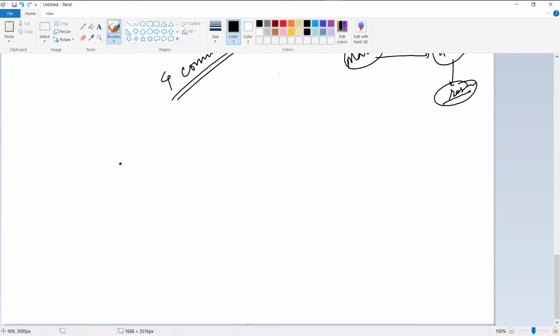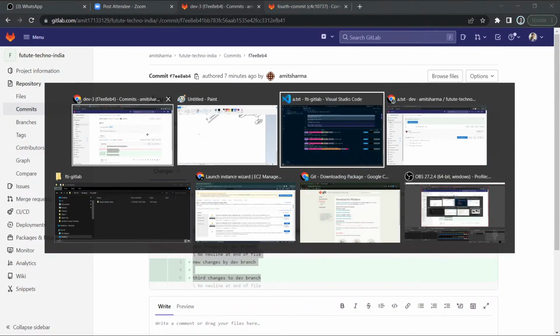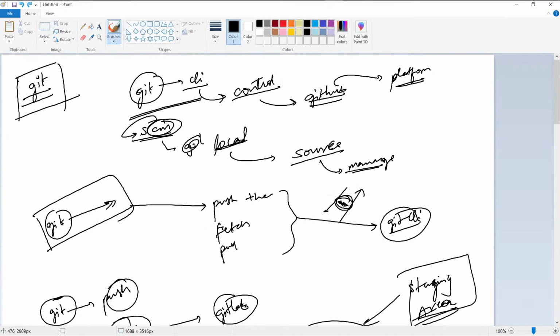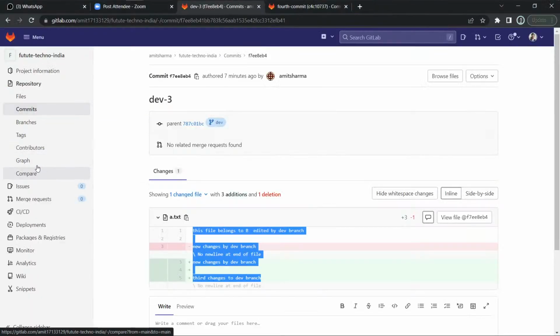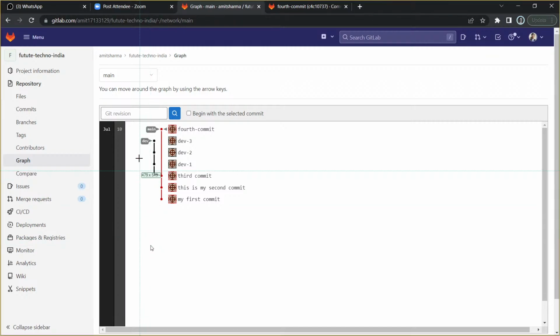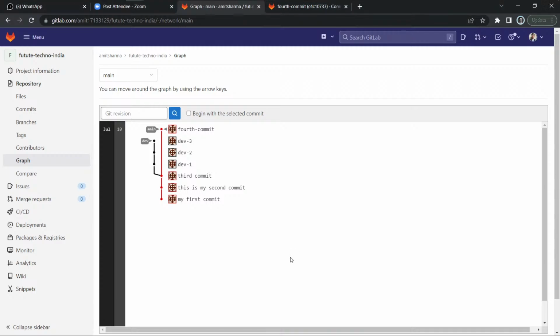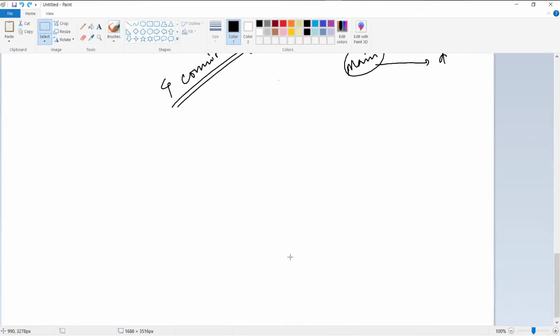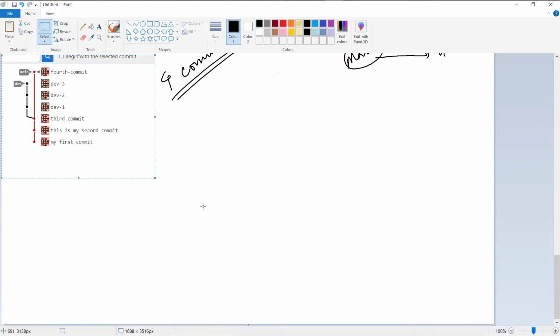Let me explain this code only. Let me go here in the graph. This is really important, so I'm just telling you. So here, if you see, this code was not working, this code is working. Currently I'm on the main branch, and you are trying to get the dev branch code to main, dev to main.